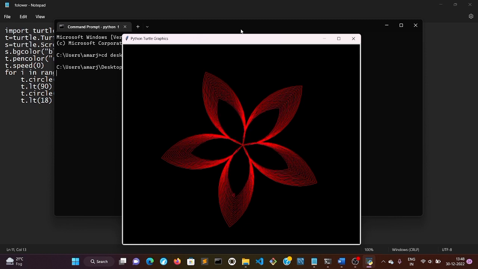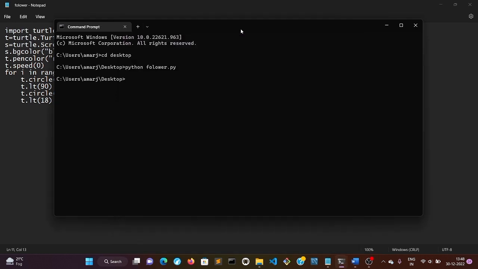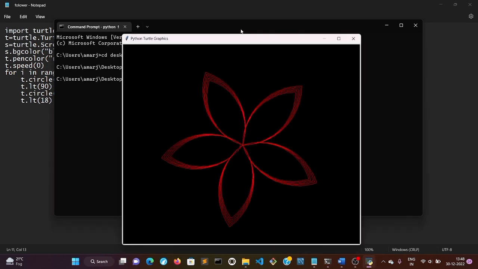I think friends, my program is successfully done and makes the flower in good light, and it is good and beautiful. Again, I run it, and it is very beautiful.